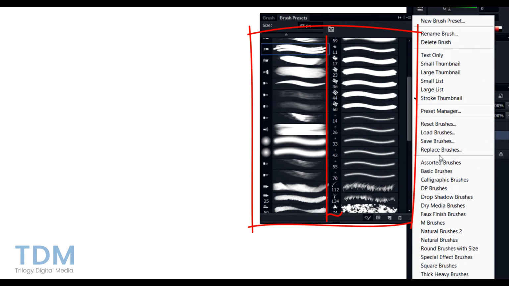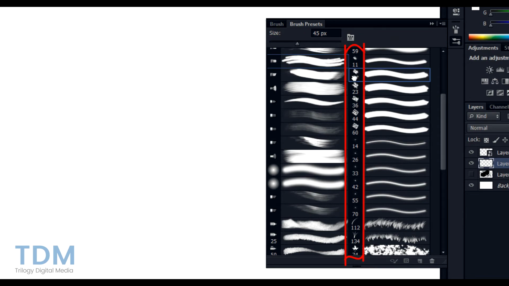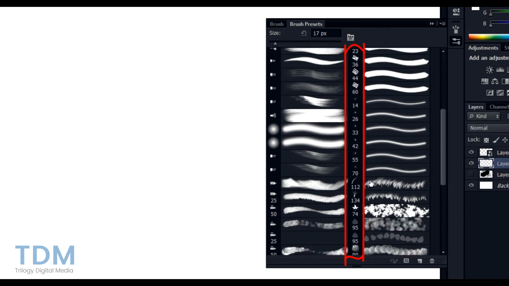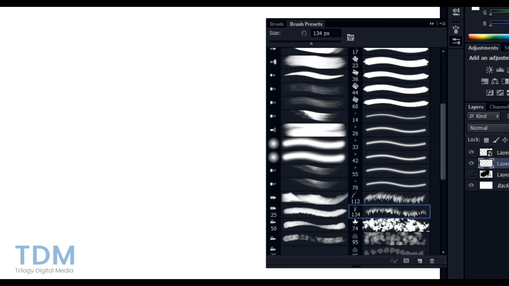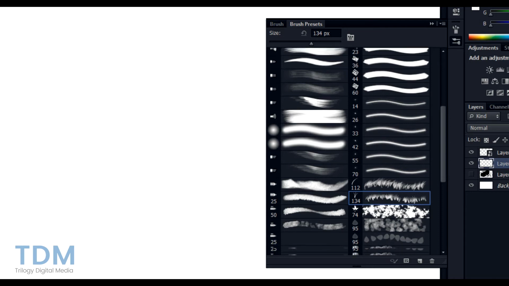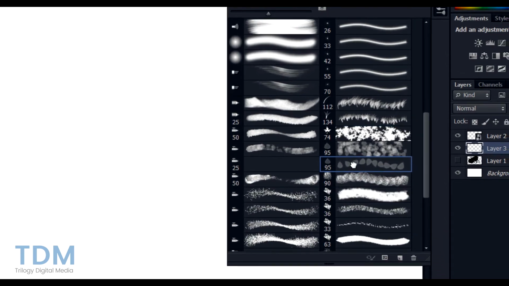The number represents the size of the brush in pixels. In general, if you have a 150 pixel brush, for example, you shouldn't enlarge it more than 20 or 30% because it loses quality and becomes fuzzy.